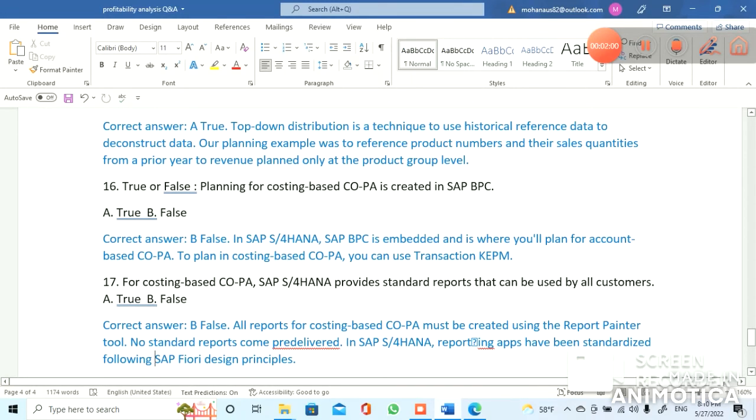For costing-based COPA, SAP S/4HANA provides standard reports that can be used by all customers. False. All reports for costing-based COPA must be created using the report painter tool. No standard reports come pre-delivered. In SAP S/4HANA, reporting apps have been standardized following SAP Fiori design principles.